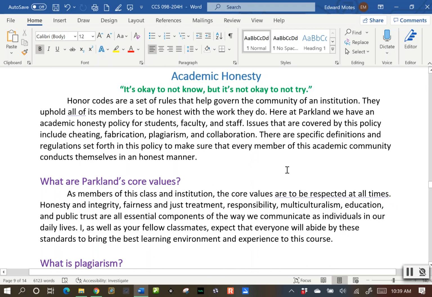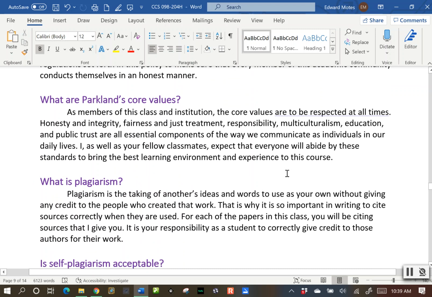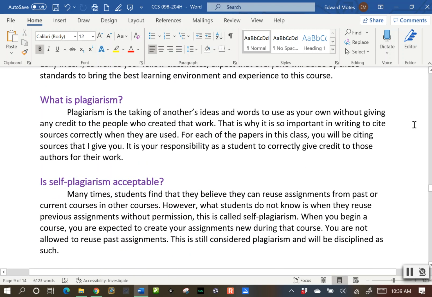Academic honesty. So here at Parkland we have core values which we expect everybody to follow. So honesty and integrity, fairness and just treatment, responsibility, multiculturalism, education, and public trust are all important. And so you are expected to represent a good example here at Parkland. But sometimes people cheat and sometimes students plagiarize. So plagiarism is when you're taking someone else's words, ideas, and using them as your own. You're saying this is what I'm saying, but actually you stole them from someone else.